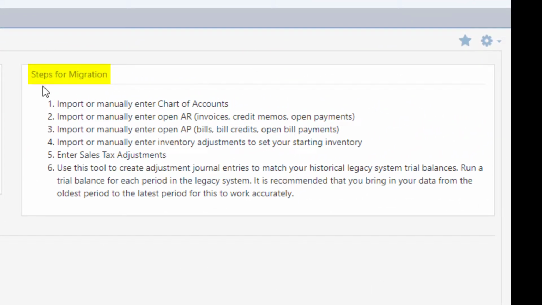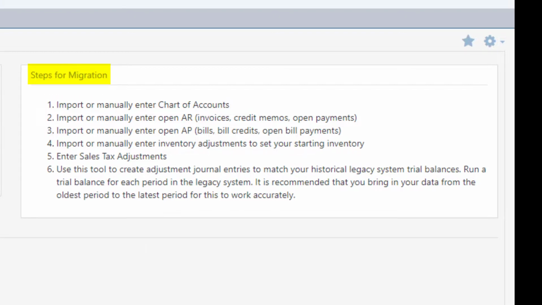There are some recommended preliminary steps before creating the adjustment journal entry using the new migration tool. We recommend you import or manually enter the chart of accounts, import or manually enter your open AR, which is invoices, credit memos, and open payments. Import or manually enter open AP, which is bills, bill credits, and open bill payments. Import or manually enter your inventory adjustments to set your starting inventory, and enter your sales tax adjustments.